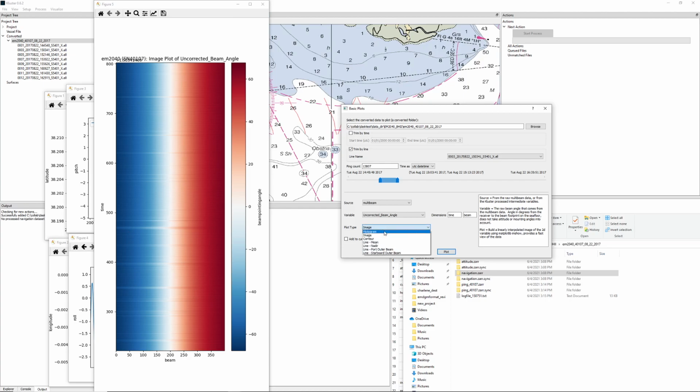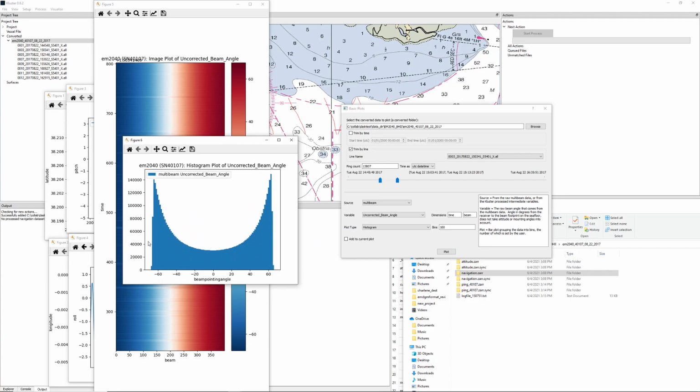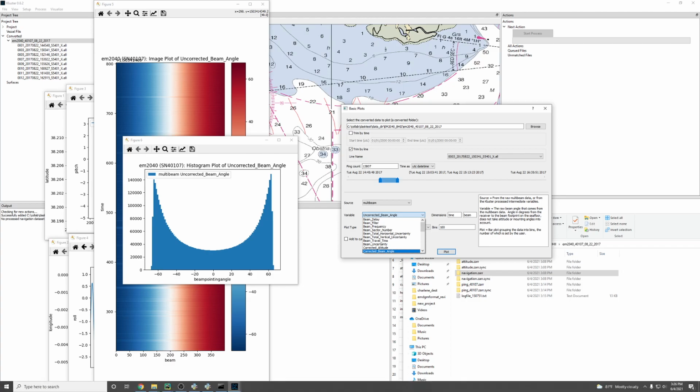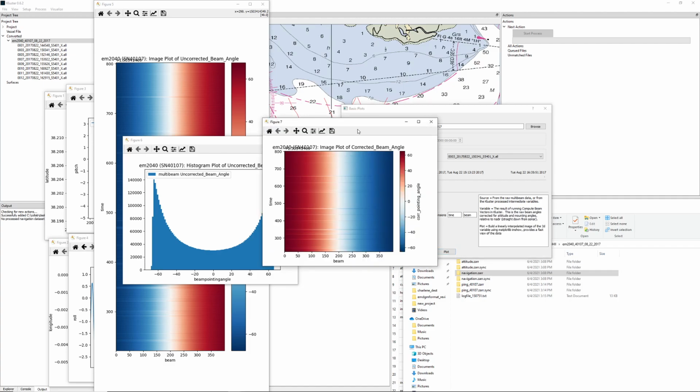And if you want an easily understandable, translated view of that data, a histogram is nice. This tells you the count, and here are your bins, the count in each bin value for this variable. What I've tried to do here, that's a little different from some other multibeam processing software packages, is include all of the variables that I use, all of the intermediate data things I create, like your corrected beam angle, for instance. I generate this in the processing, so you can look at it and compare the two.